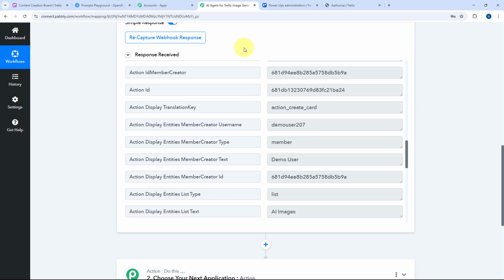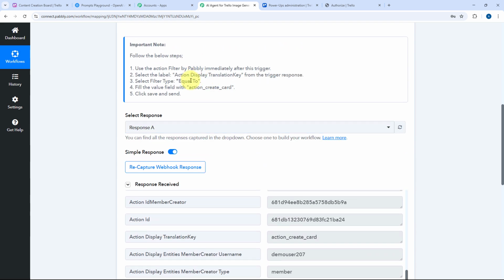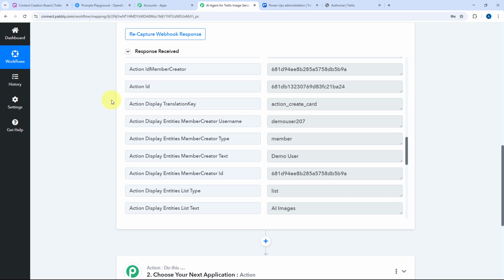In step 2, as mentioned in the important note, we have to set up a filter condition. And here it is written that on this particular field, we have to set up the filter condition and we have to keep equals to as the filter type and we have to set it equal to this particular value of action underscore create underscore card. Because we have just now created a card, for this particular label of action display translation key, we have received this particular response. And we have to basically set up the filter condition for the same.